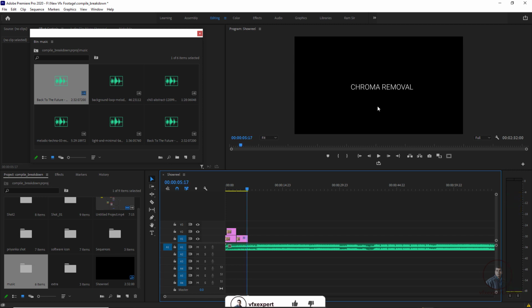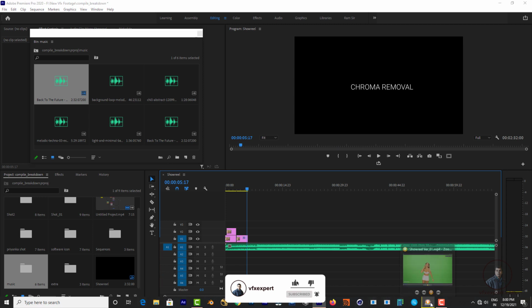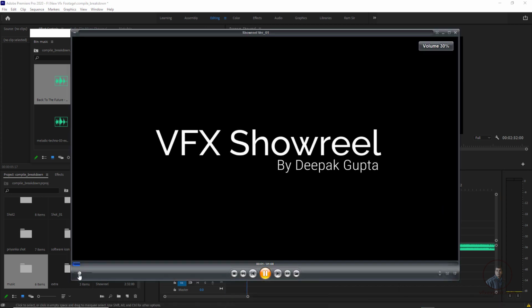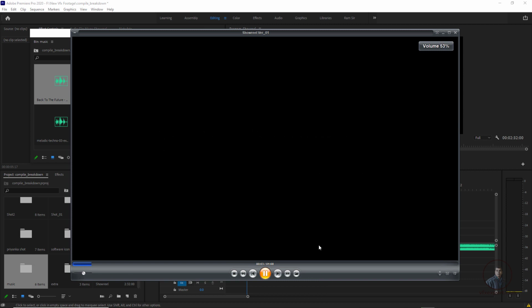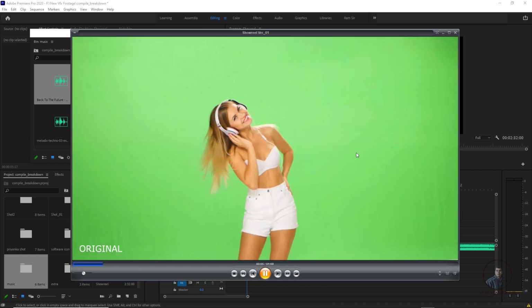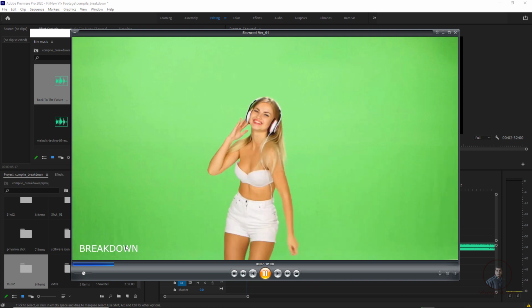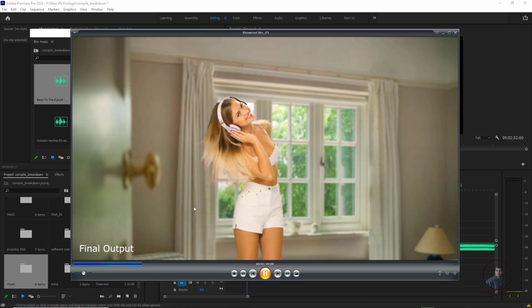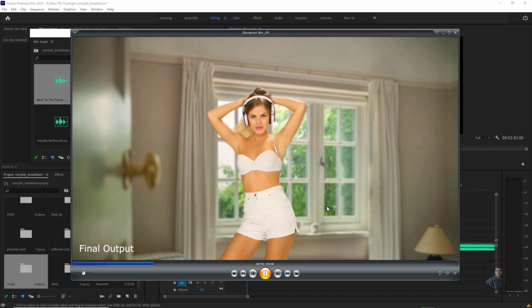Then after this we have to place our shots. So first, according to this source, if you will see, this is our reference source here. So now we can see. Okay, so here I played the original shot. Then these are our breakdowns here. Then this is our final output here.